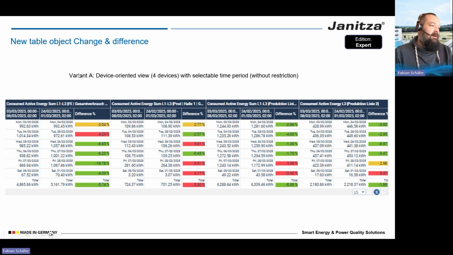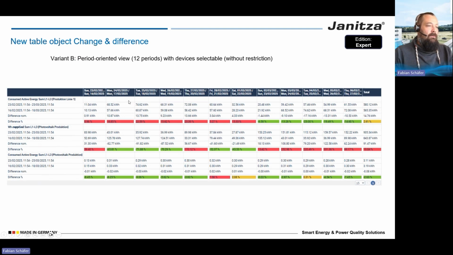This is an example where you have the possibility to compare up to four devices, and the time periods are without restriction. You can change that object so that you have a fixed amount of time periods. In this case, 12 time periods you can compare, but then you can choose much more devices, so without restriction. Depending only on the size of the object, it can choose the amount of devices.